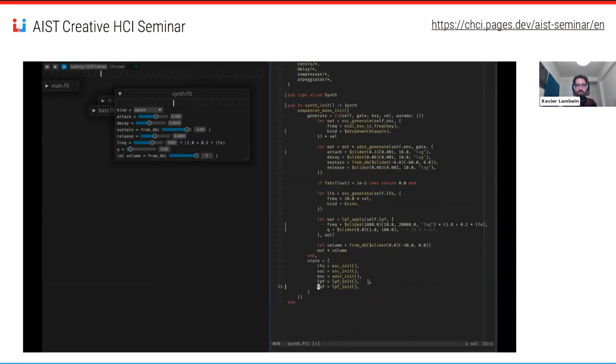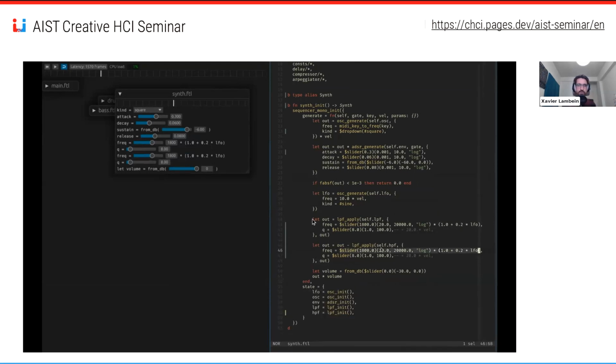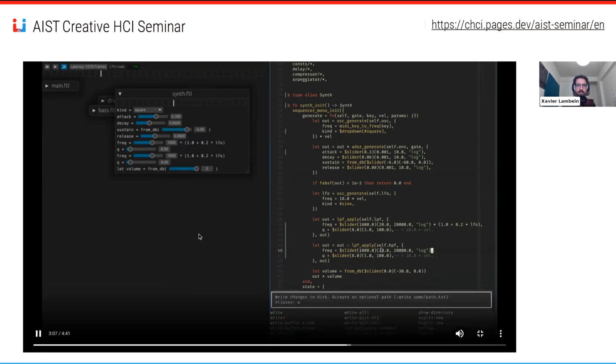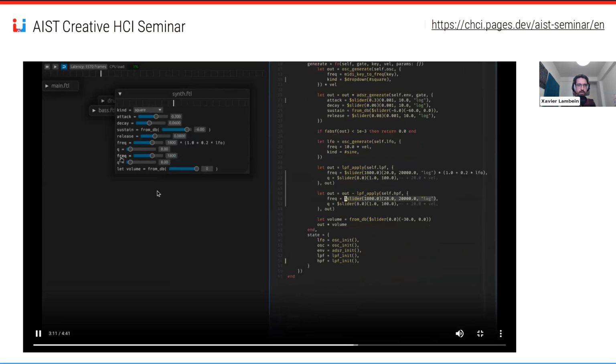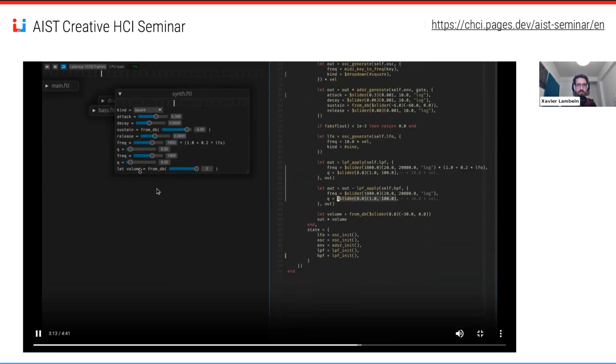So I'm going to add a new filter. I copy paste the code for the low pass filter and turn it into a high pass filter. And then once I do this, you can see that the new controls have appeared on the left. I'm going to show that in a second. So here I have the controls for the low pass, and then below it the high pass.